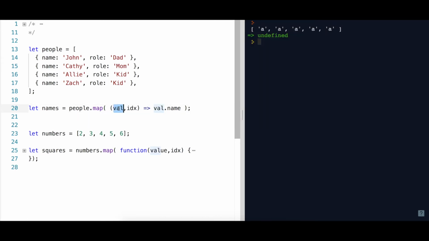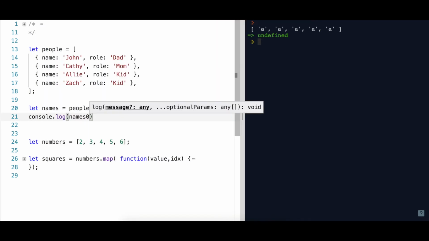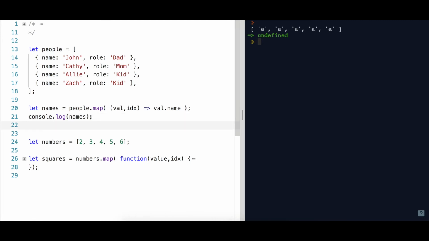Let's break that down a little bit. The value, as we map over this array, is going to be the object, the element at that iteration of the array. I'm going to return val.name. So in the first case, we'll return John. Second case, Ali, or Kathy, Ali, Zach, and so on. So when I console.log names, I expect to see just a simple array with everybody's names in it, as you see here.